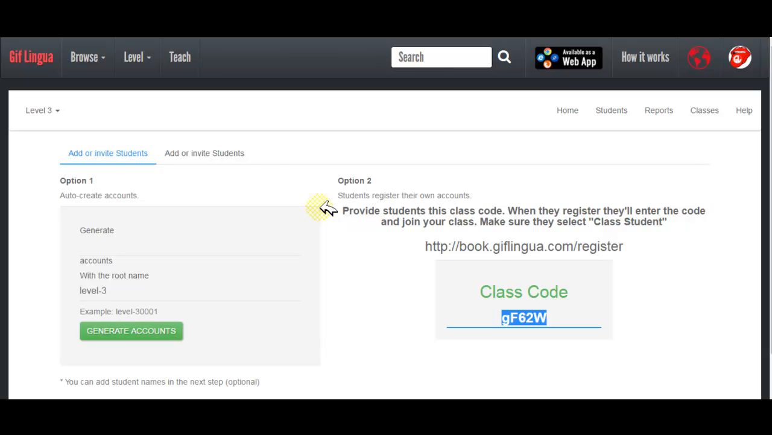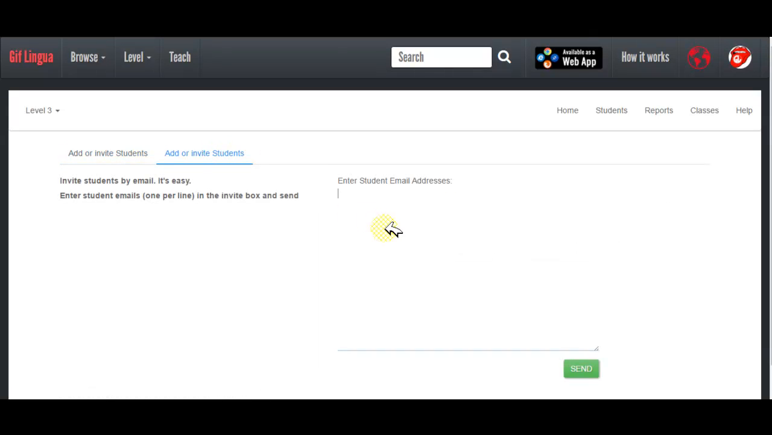written. The third way to do it is to enter student email addresses and send them a link with instructions, and they just register through that link, and they'll be part of your classroom. So just make sure on each line you put in the student email, like this, and then click send. And the students will get that email message. There we go. And click send.